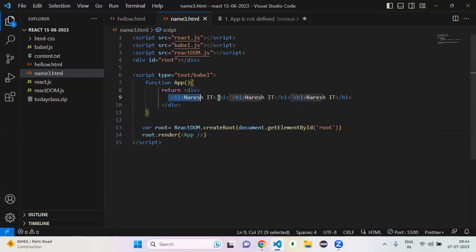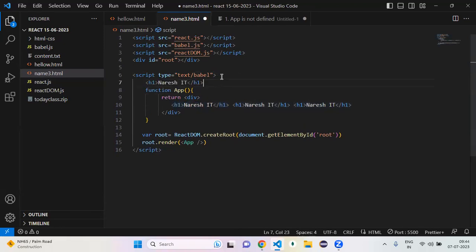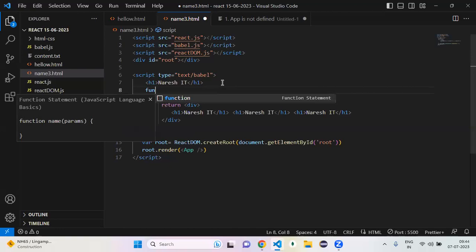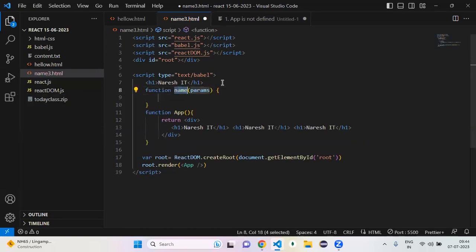Now see, this content you are using multiple times, right? So can you do one thing in React? How can we prepare this content in React? Tell me. By using components. You know how to create a component, right?